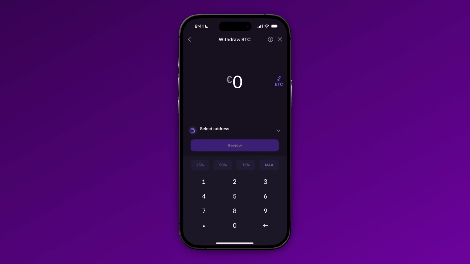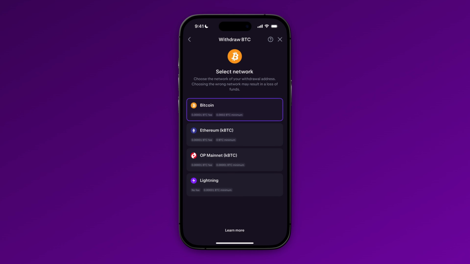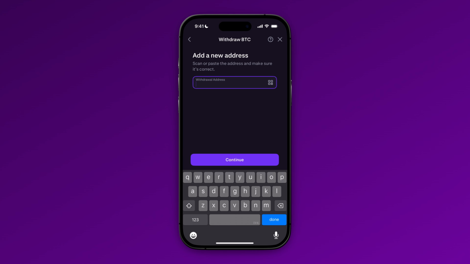And in here, we're going to click on select address and click on the arrow down. And from here, we're going to click on add withdrawal address. Select the same network again. And in here, we can paste our withdrawal address.